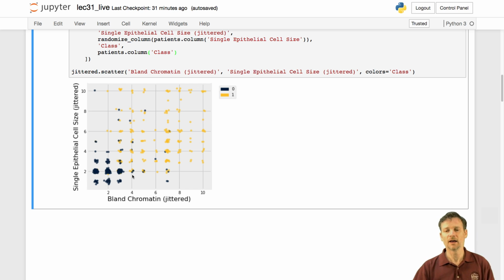All right, so that's the data set, and what we'll do in our next videos is start working out how to build a classification rule to make diagnoses using this data.